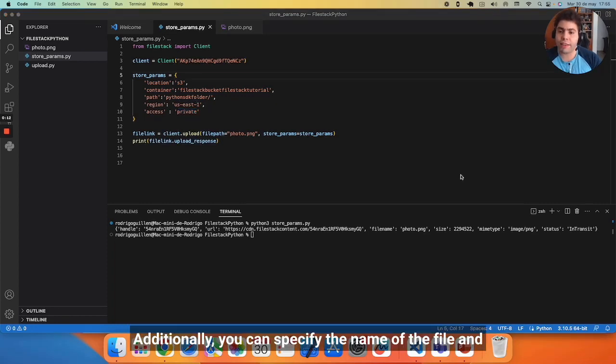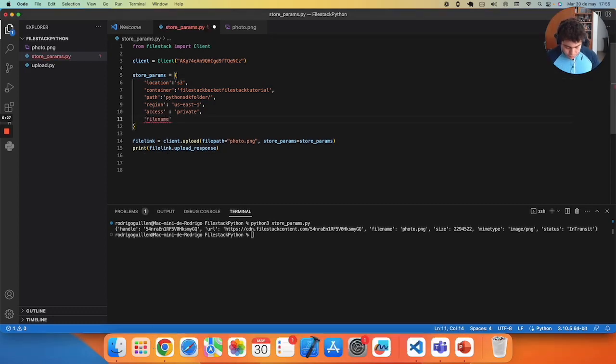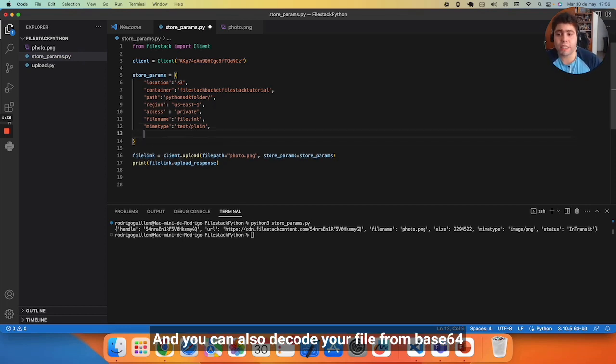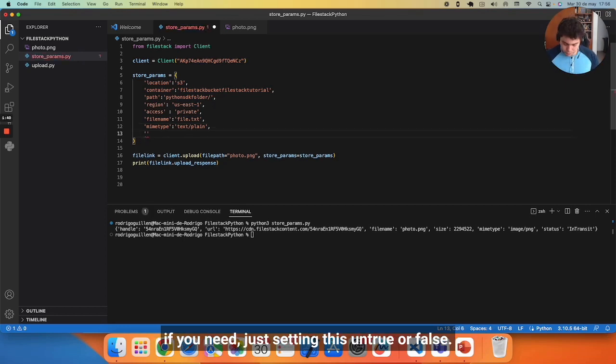Additionally, you can specify the name of the file, and you can even change the extension of the file. And you can also modify the MIME type of the file. This is really used to set the content type when the file is downloaded or viewed. And you can also decode your file from base64 if you need, just by setting this to true or false.